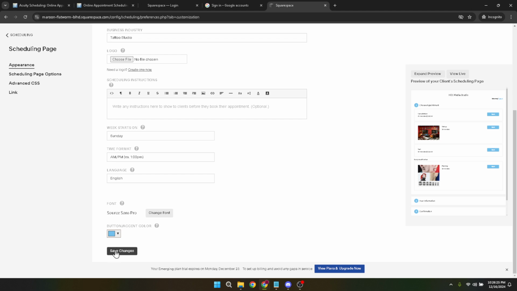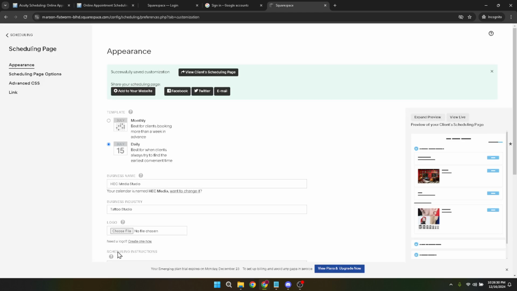Once you've zeroed in on the perfect color, it's time to make it official by clicking on Save Changes. This final step applies your chosen color to your scheduling interface, culminating the customization process. Remember, the goal here is to ensure your scheduling page not only functions well, but also visually aligns with your brand or personal style. And there you have it.